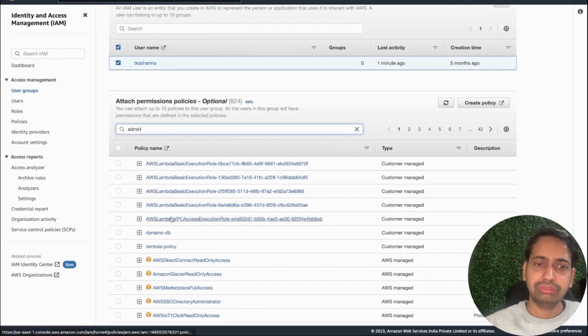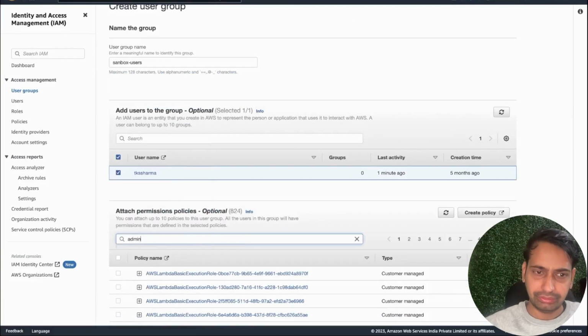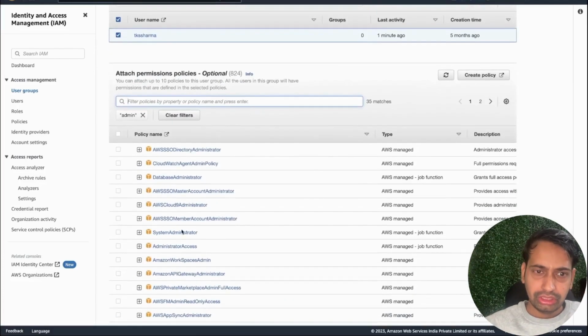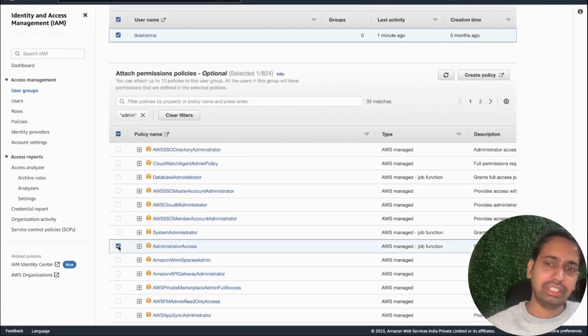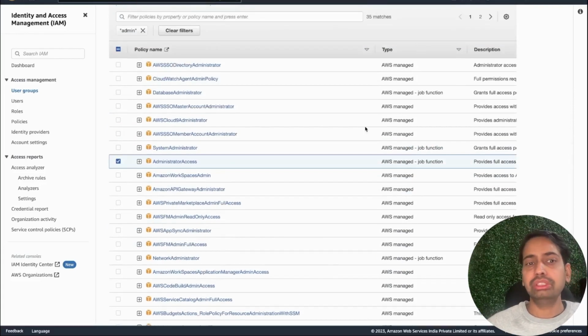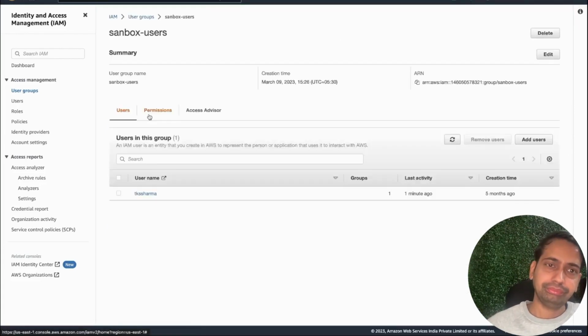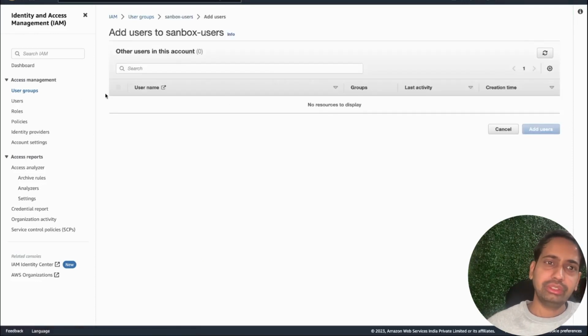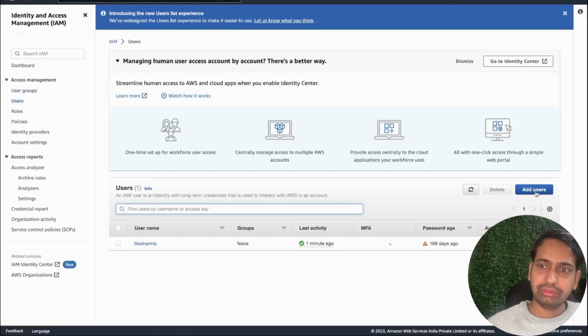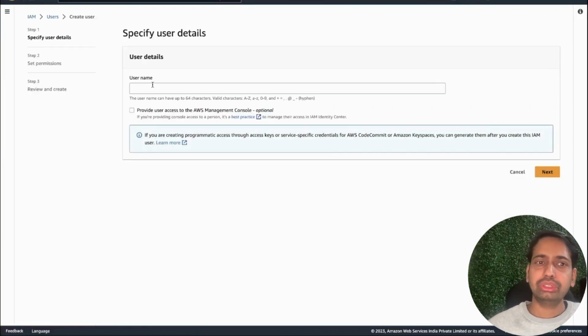This is the permission you can add, which is administrator access. This is an AWS managed policy. It's like AWS admin. Apart from the root account, it will have access to everything. In this sandbox TK Sharma user group, inside that I have one user. So this TK Sharma is actually a user. This is how you can create a user inside a particular user group, and I can create a user like TK Sharma sandbox. TK Sharma is the group name.